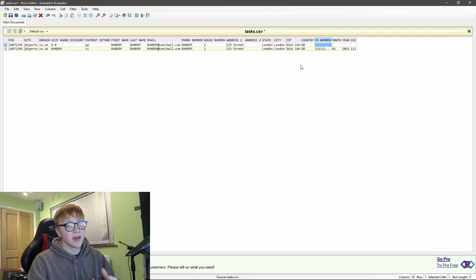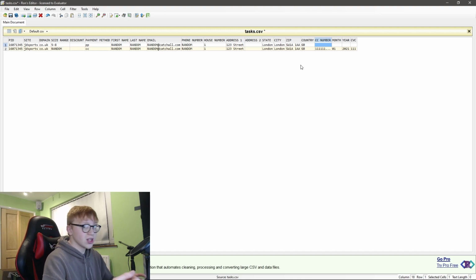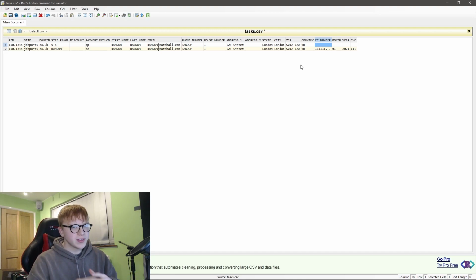It's really that easy. Obviously, you'd want a lot more than this. Chuck in some residential proxies, press start, and you'll be good to go. Obviously, there's a few more things than that, but that is really how easy it is to create tasks in CSV. It is not hard at all.